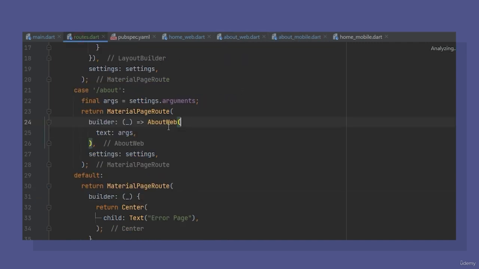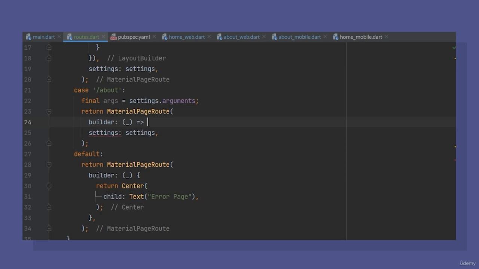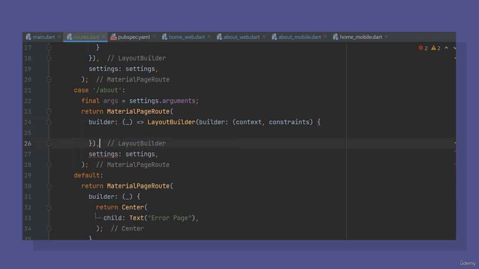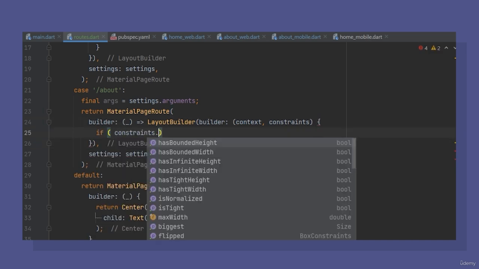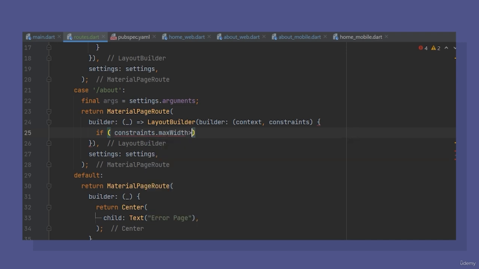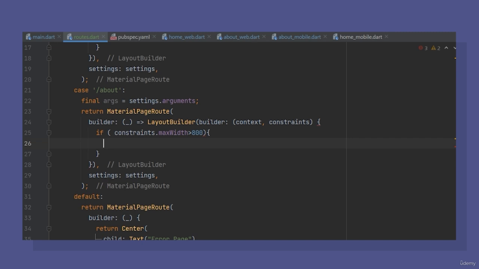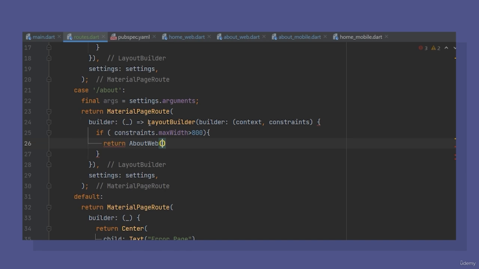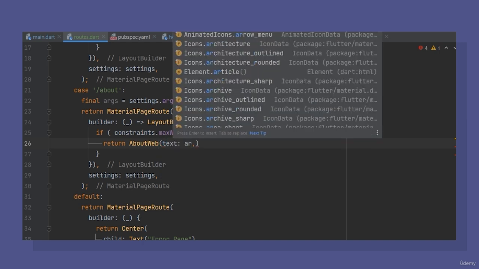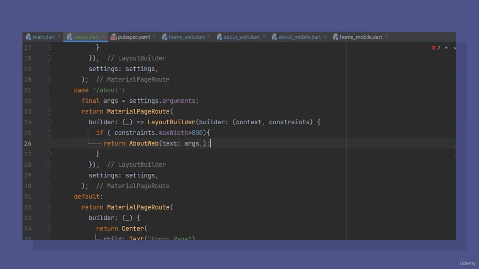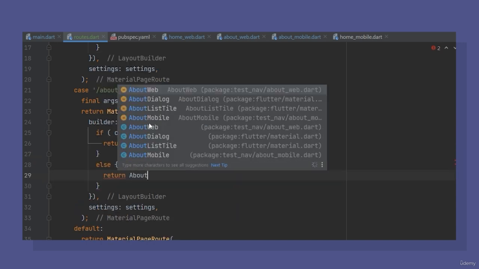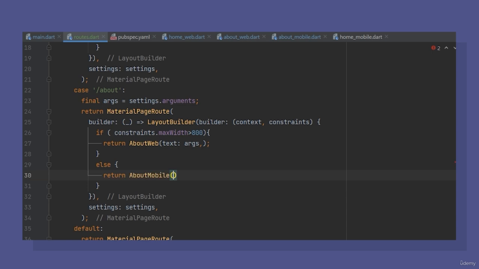Heading back to the routes file, I am going to put the layout builder. If constraints.maxWidth is greater than 800, then it needs to return the About web, and in the brackets I am going to pass the args variable, which is going to be shown on the About page. Let's go ahead and write else return About mobile, then pass the text variable.